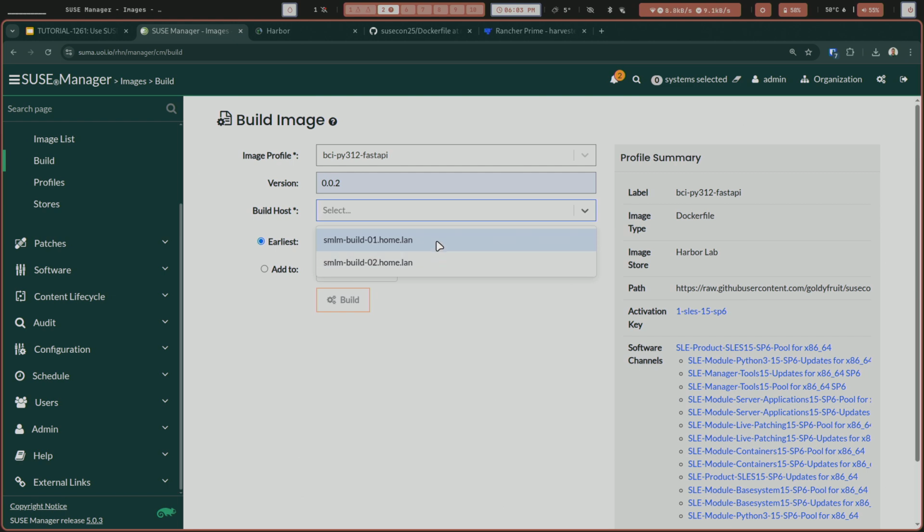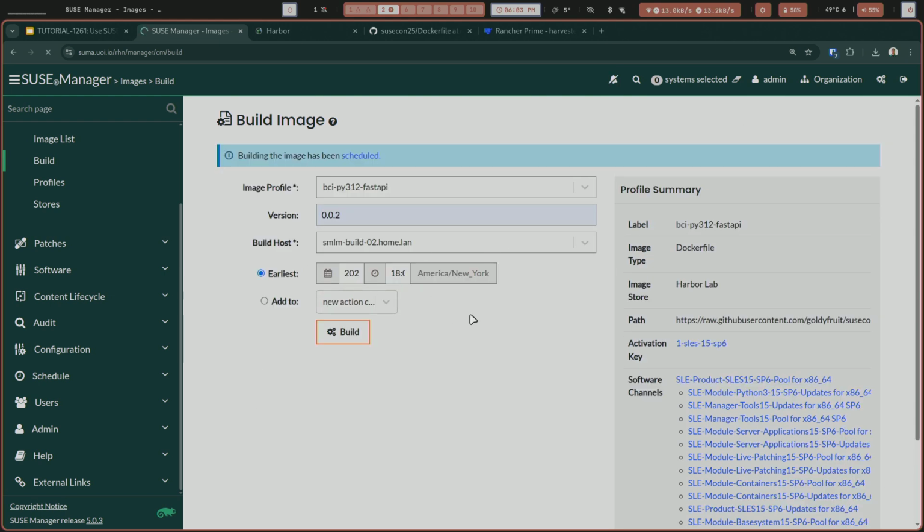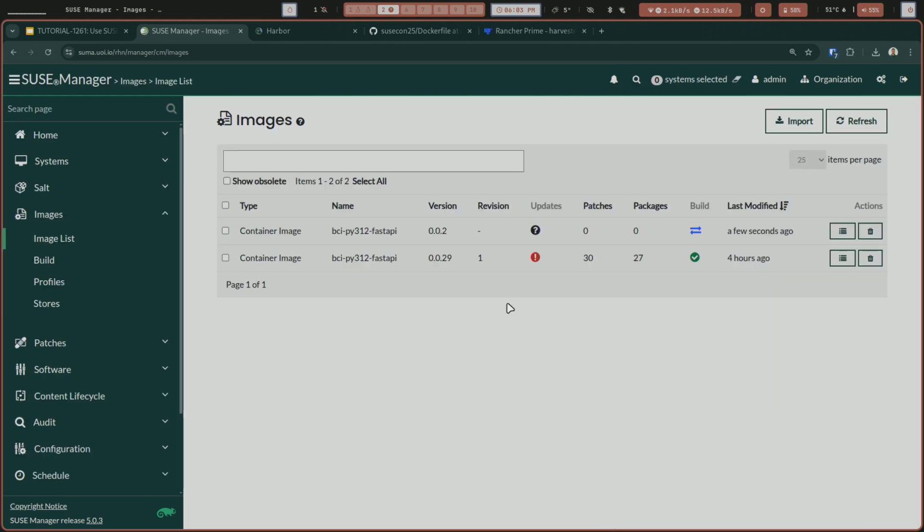So I'm going to choose, should I choose the first one or the second one? The 0 one, I know that it's working. The second one, I'm not sure yet. So let's go for the second one. And I'm going to blame you if it doesn't work. So you can see here, it's in progress. So let's do some refresh.